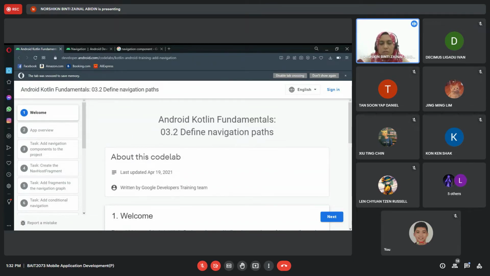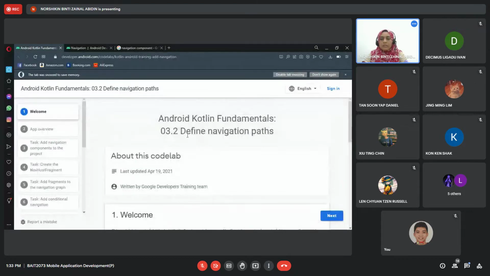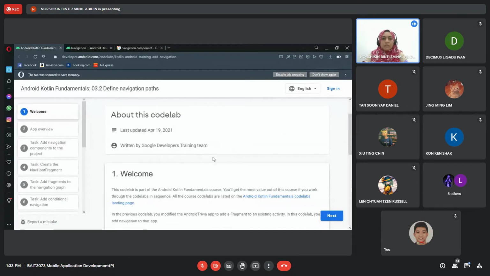The concept is the same. This one is for a mobile application, but the concept for a system or software is also the same. We need to define the path. That means from one page, for example, from my main page, the landing page, where can this user go? Define navigation path, the route.